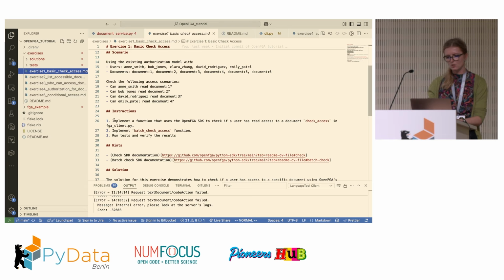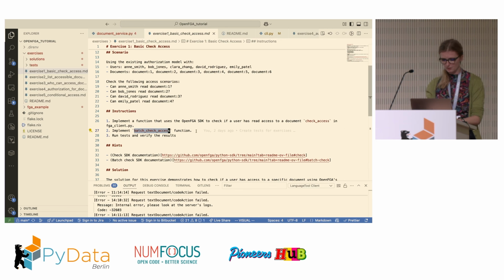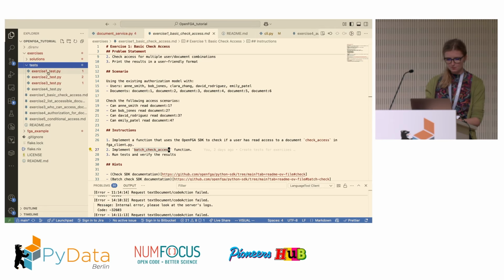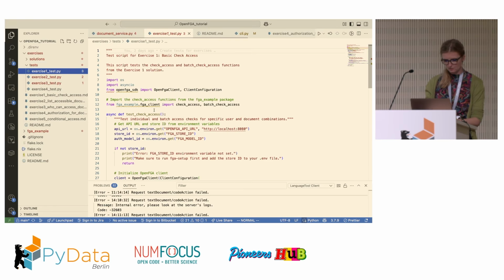Here are the instructions. So you have to implement a function, check access in FGA client, and implement batch check function, because that's also something that the API allows for better performance. And in the tests, you will see if following users like Annie Smith, Bob Jones, and so on have access to following documents.